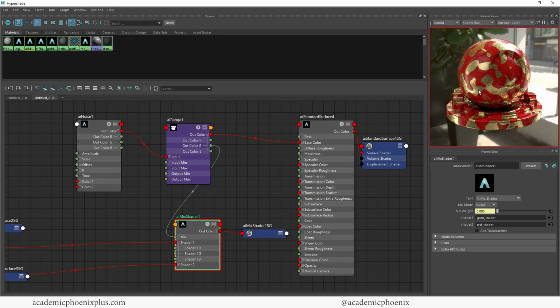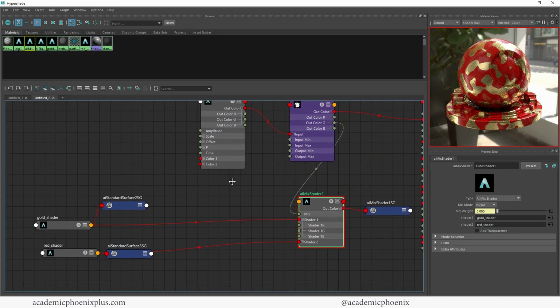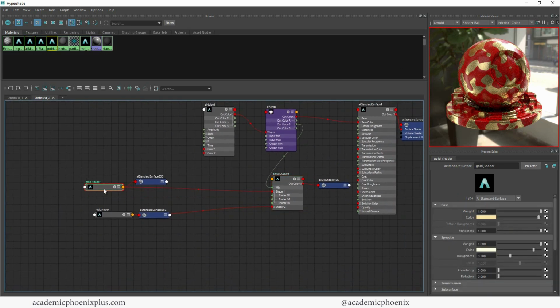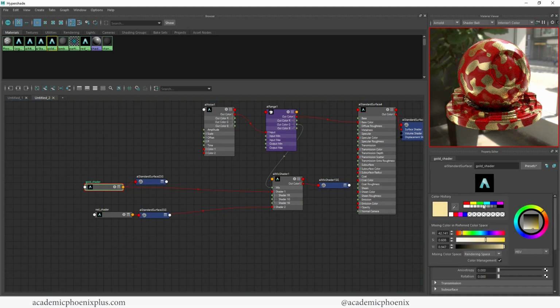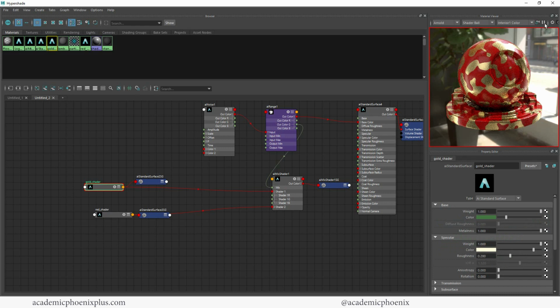You have a very, very clean contrast between the white and the black, and therefore the gold and the red are now working together. So we get this really interesting, almost like camouflage look, which actually I might as well change it to that. So let me go to my original AI standard surface. I can change this to maybe like a forest green. Let's see what that looks like.